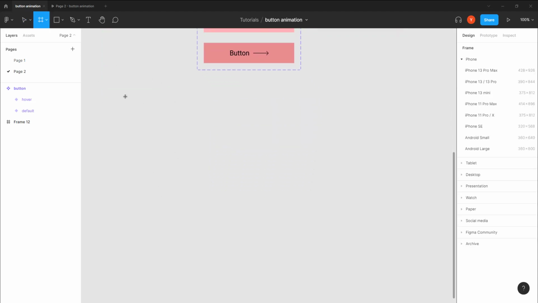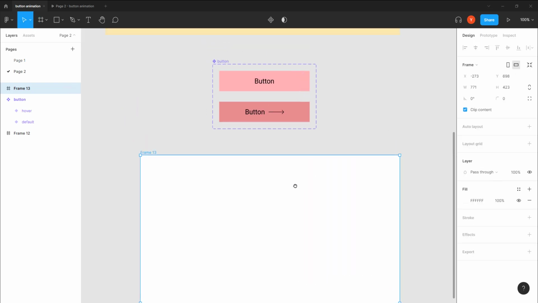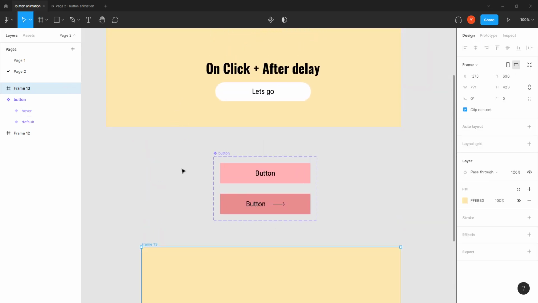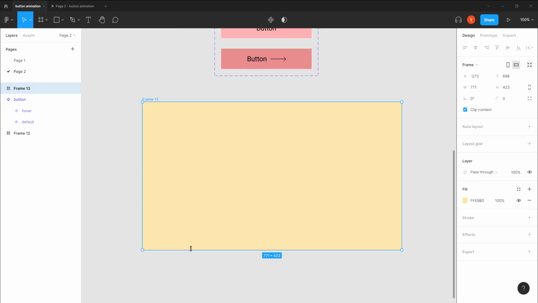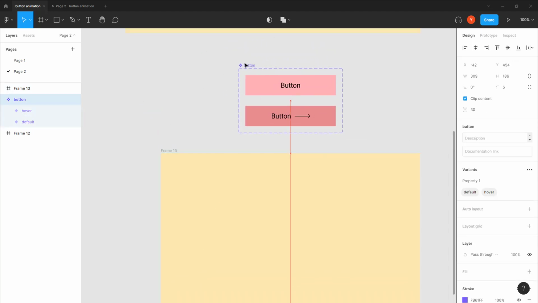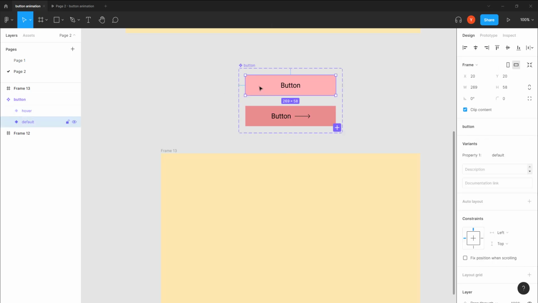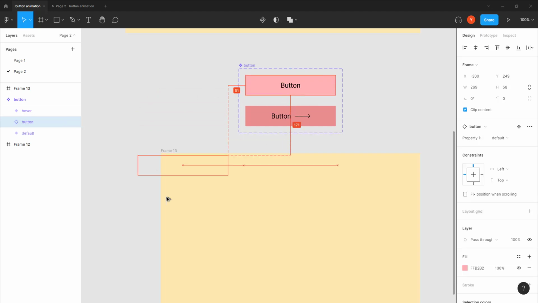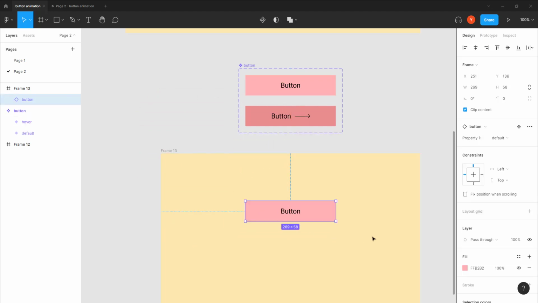Let's see. Let's give this frame the same background color, and let's take one instance of one of them. Of course, I will take the first one because if we're doing the hover action, I will want the default state first on the frame. So I'm just dragging it to our frame here.